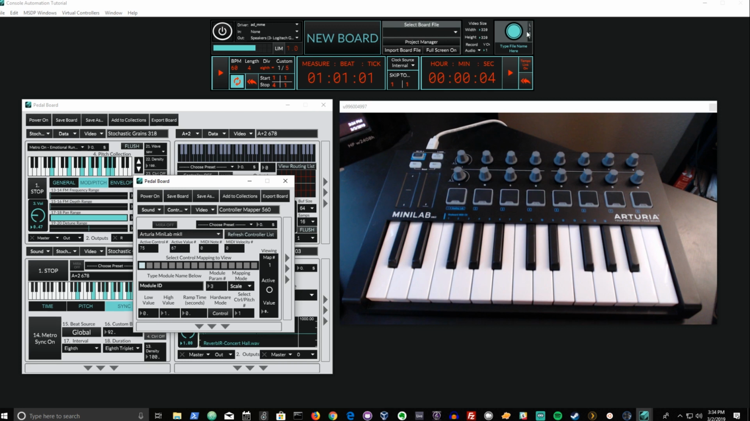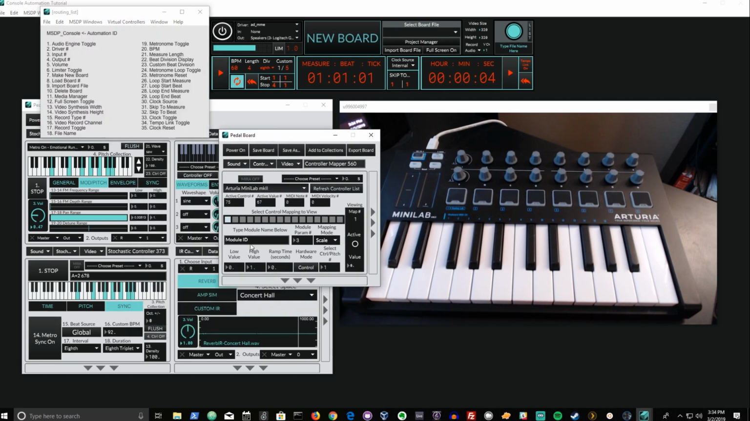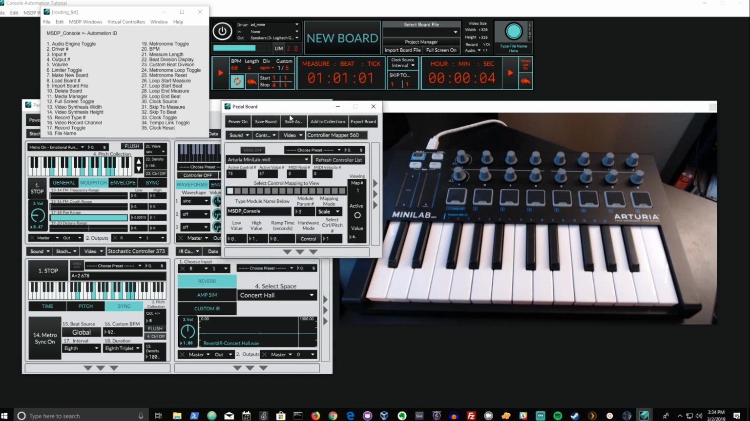So as we saw before from the list, our automation ID for today is going to be MSDP_console. And we're going to use that for every change that we're going to make. Now, a pretty good starting point would be to control the on and off switch for the metronome. And if we look through the list, I know it's pretty big, but the metronome parameters are all on the right-hand side of this list. And we can see metronome toggle is parameter 19.